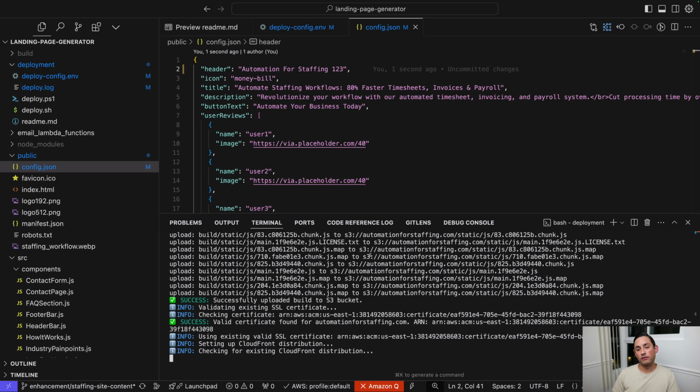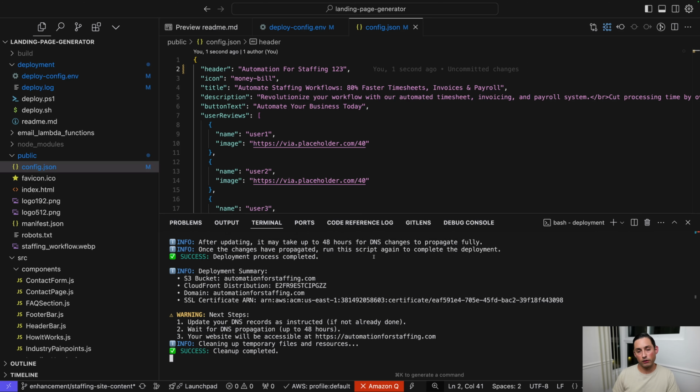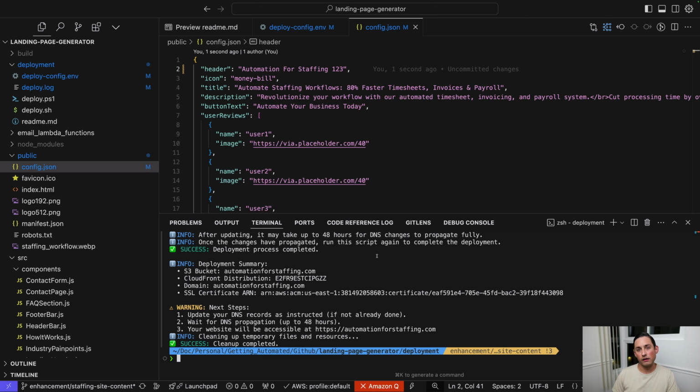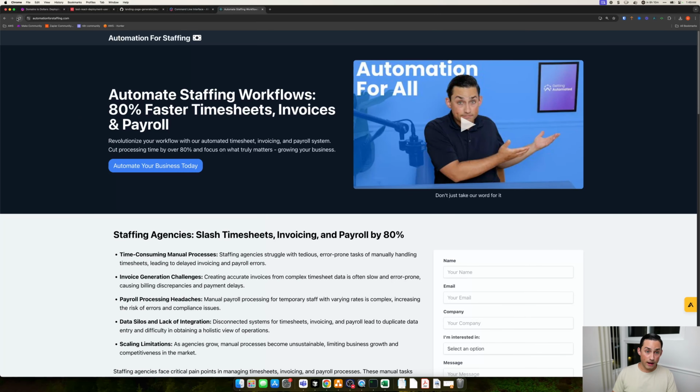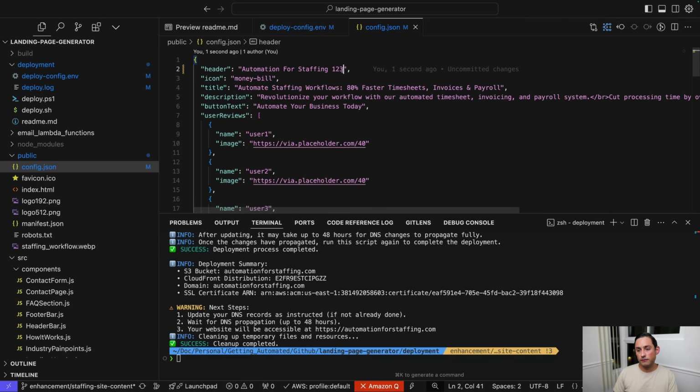This makes it easy to iterate, and depending on how many different landing pages you'd like to deploy, it makes it really easy to create different configs for different landing pages and stand those all up. So you can see that it's already done. If I flip back and refresh, I've got automation for staffing 123. It makes it really easy to make those changes.